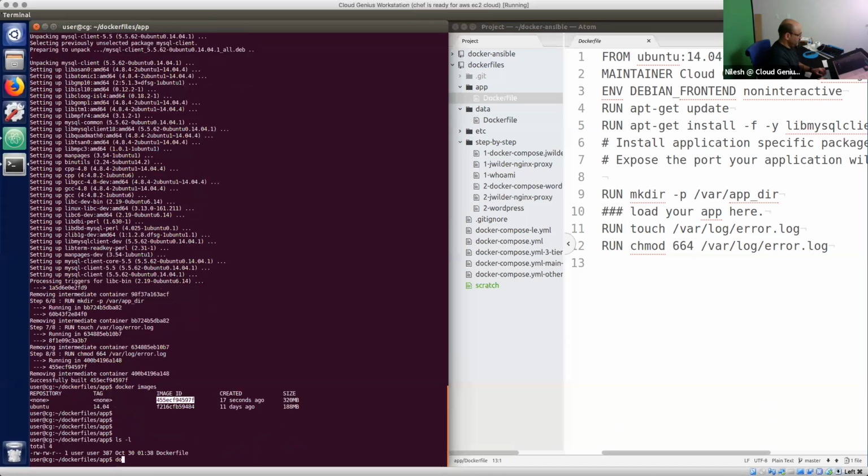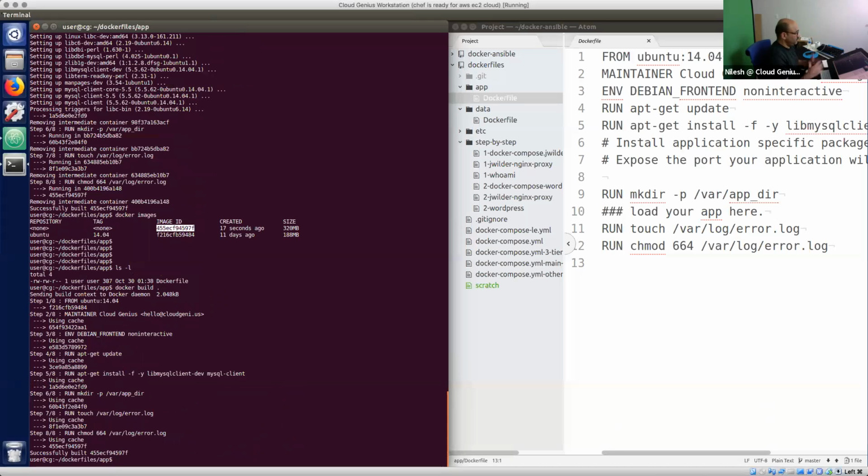So we said docker build dot one more time, and see what happens. Done. It quickly builds it, meaning it doesn't do anything because it's already built. So it says step number 1 out of 8, use the base, the foundation. Step number 2, assign a maintainer. Step number 3, set this environment. Step number 4, apt-get. And by the way, it is using cache.